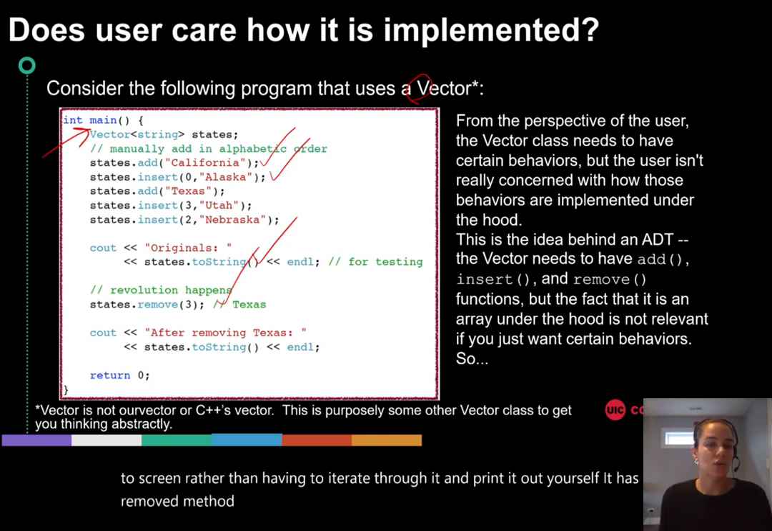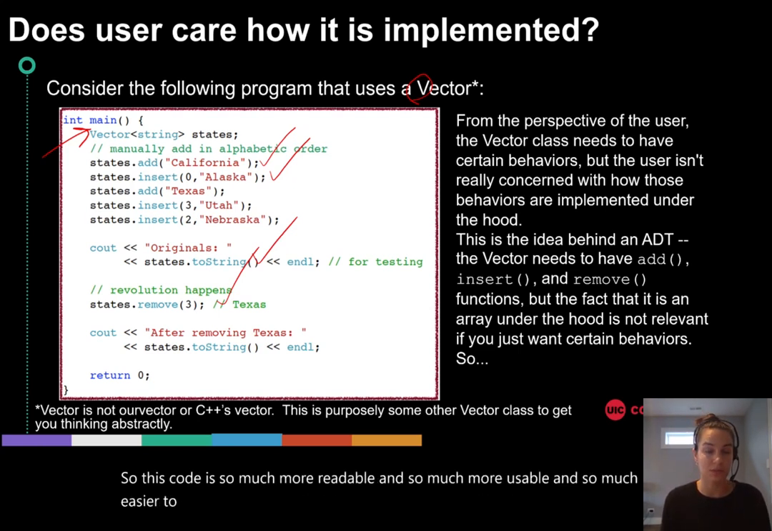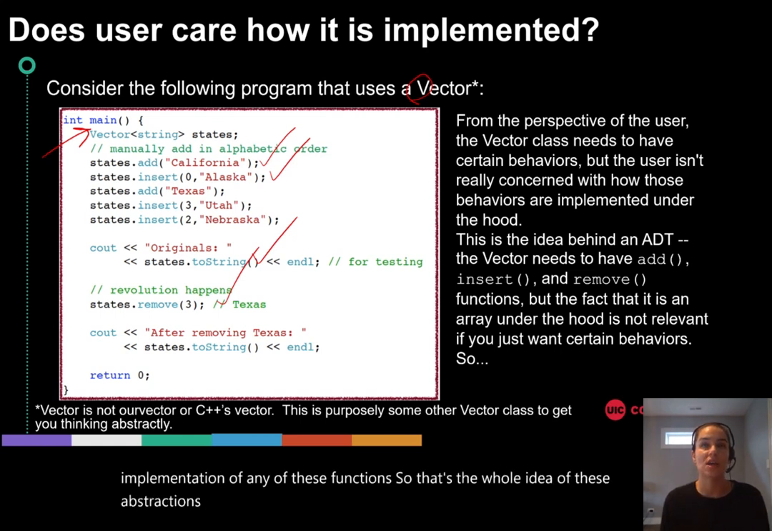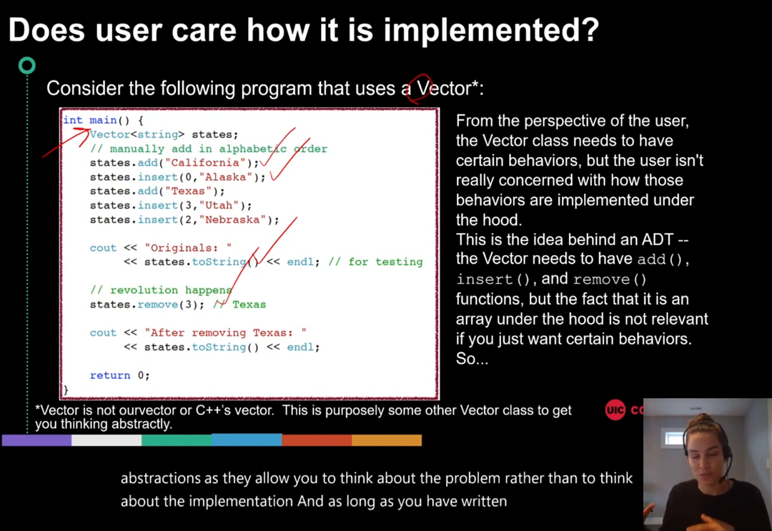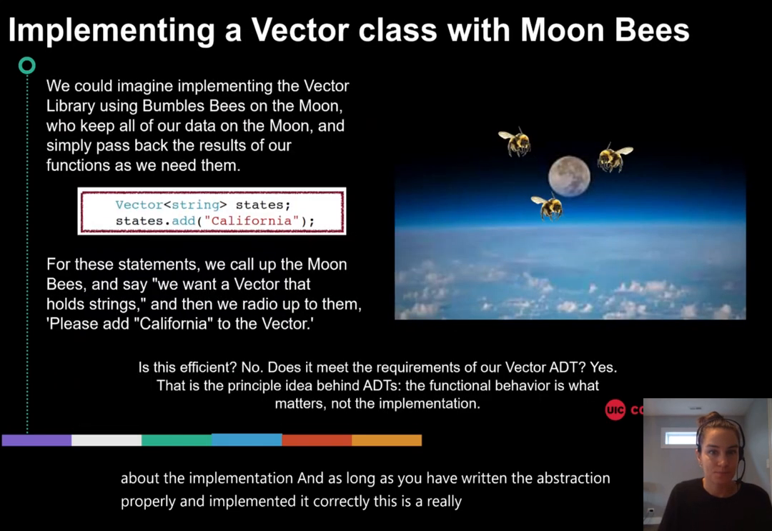So this code is so much more readable and so much more usable and so much easier to solve interesting problems than if you were to worry about the implementation of any of these functions. That's the whole idea of these abstractions: they allow you to think about the problem rather than to think about the implementation. And as long as you have written the abstraction properly and implemented it correctly, this is a really powerful way to write code.